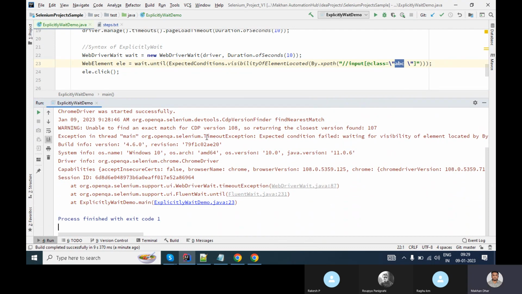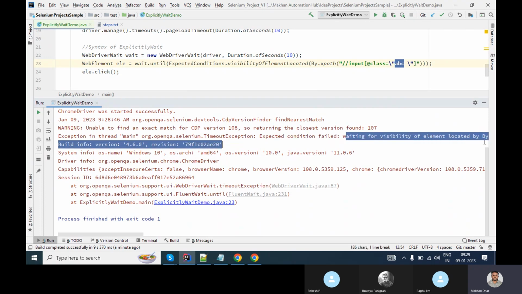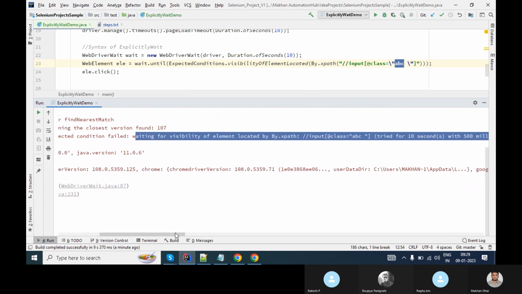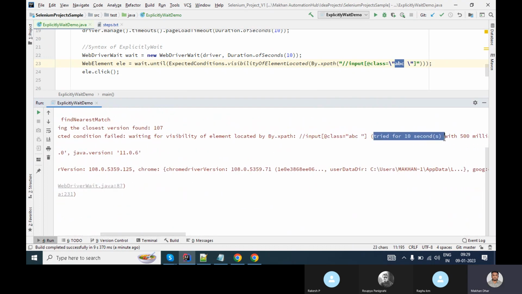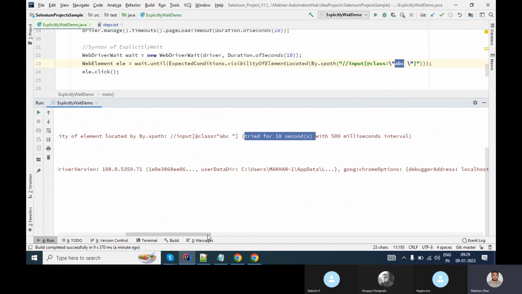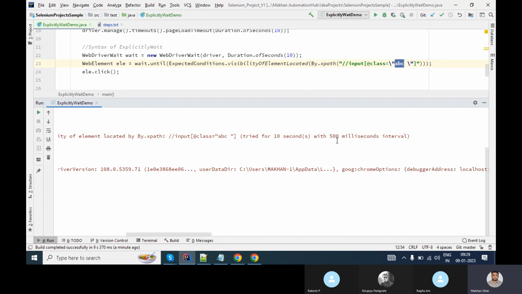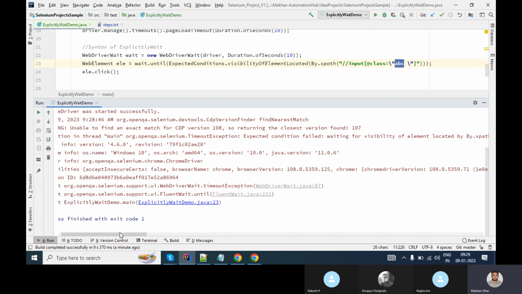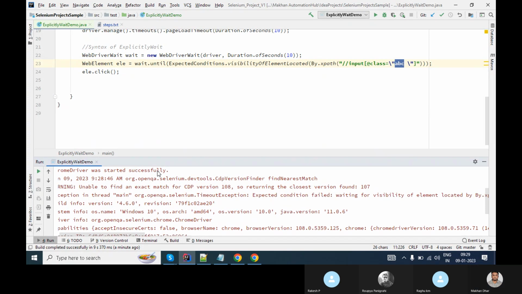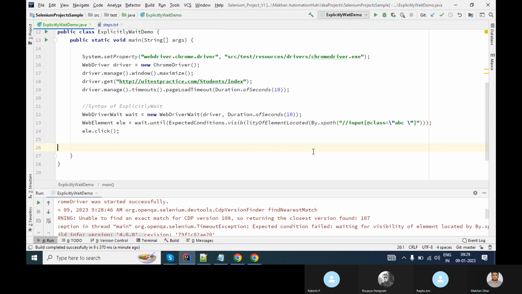So you can see here: TimeoutException, expected condition failed, waiting for visibility of element located by ABC, tried for 10 seconds. Can you see here? Tried for 10 seconds, with a 500 millisecond interval, but not found. So this is the explicit wait. If the element is not visible, it will wait for 10 seconds, whatever you have given here, then it will throw an exception.